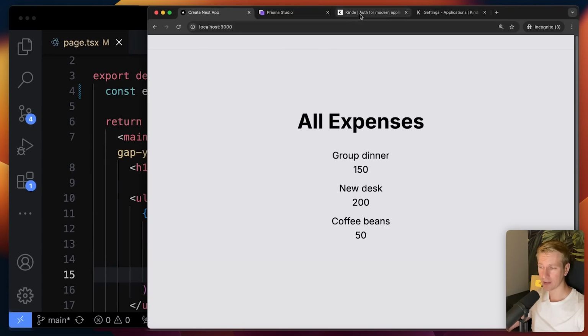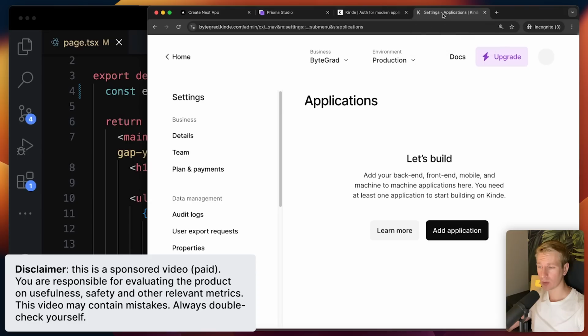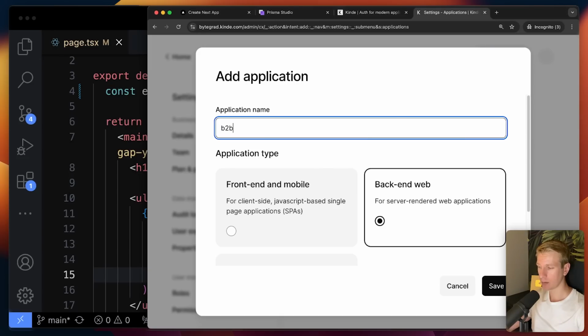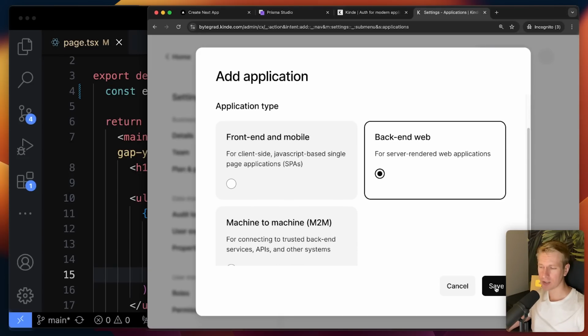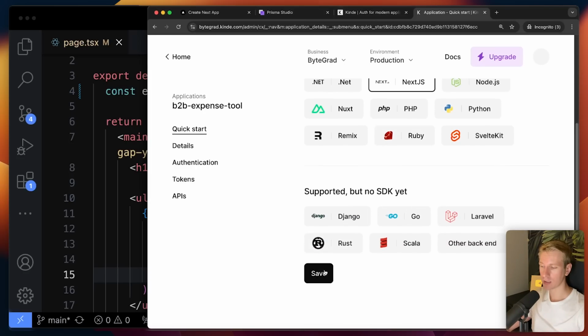So let's add that. I'm going to use Kinde. Kinde actually has a very generous free tier as of recording. You can find a link in the description, by the way, if you want to sign up right now. It's very easy. I'll show you very quickly how to do that. So here I can just quickly add an application. I will say B2B expense tool, okay, and I'll pick backend web. Next.js is actually more of a backend framework. It's a full stack framework, but it's very backend heavy. So they have a nice template here for Next.js. I will click on save.